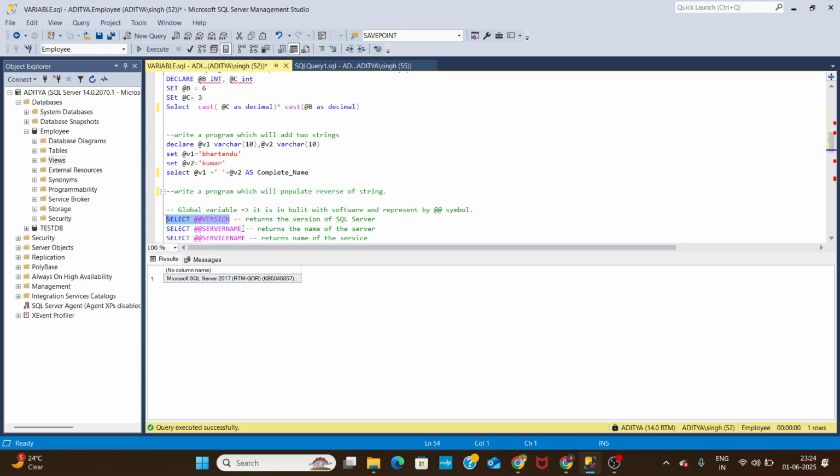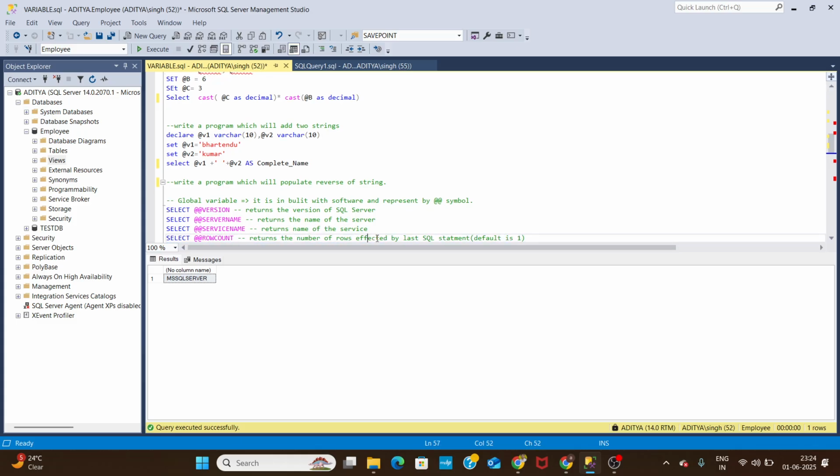Next, select @@servername. Any server you are working on, if you want to check your server name, you can see that. Next, which service you are using: select @@servicename is there. It returns the name of the service.